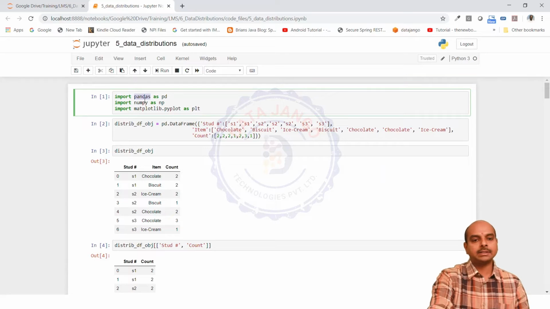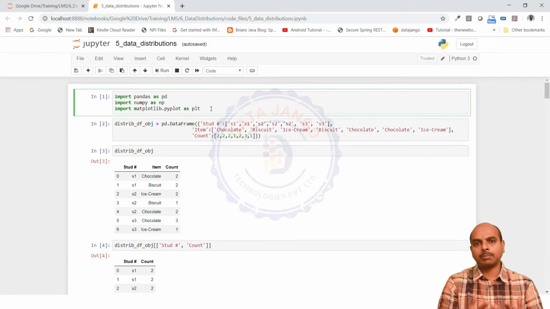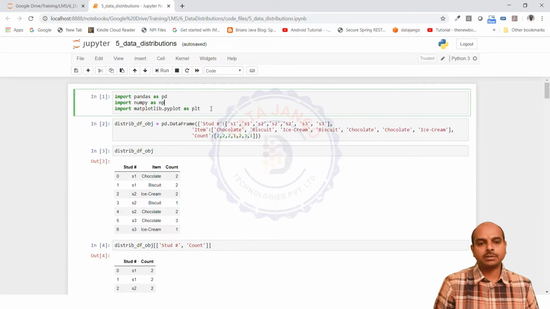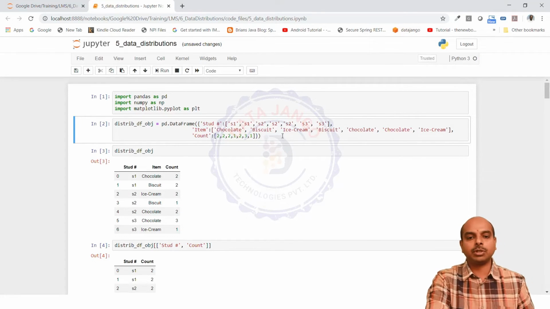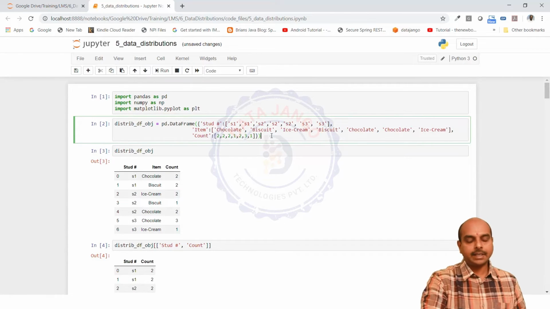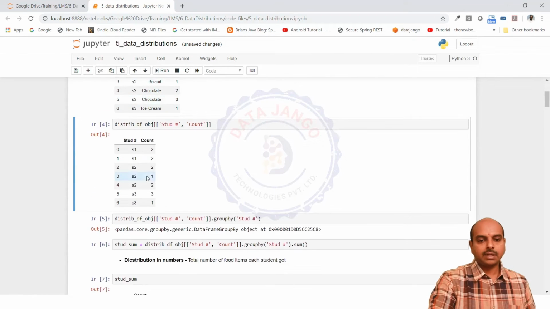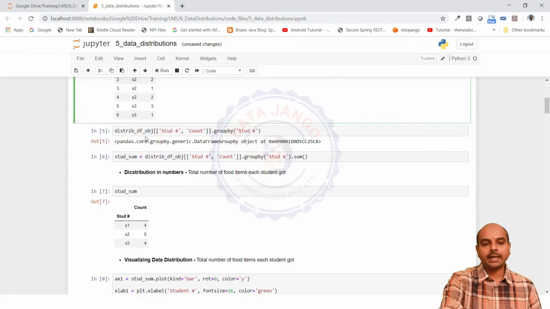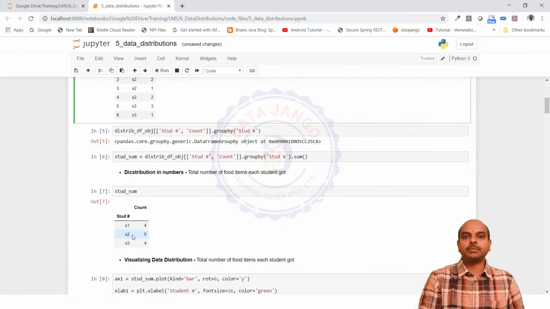So I have imported pandas, NumPy, and Matplotlib. We have seen examples of doing visualization using Matplotlib in pandas classes. So let us import these 3 modules, and then I have created a data set here with student 1, student 2, and student 3 data, and the chocolates, biscuits, and ice creams you have distributed to the students. I need to execute this cell also, and if I look at the data, it looks like this. I am trying to understand the distribution of how many food items each student has got.